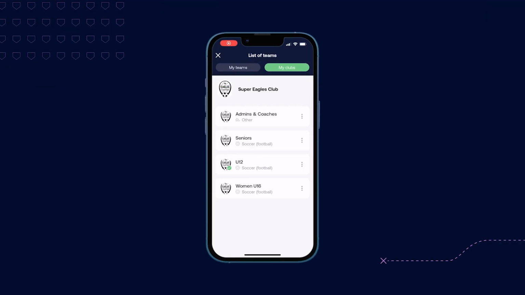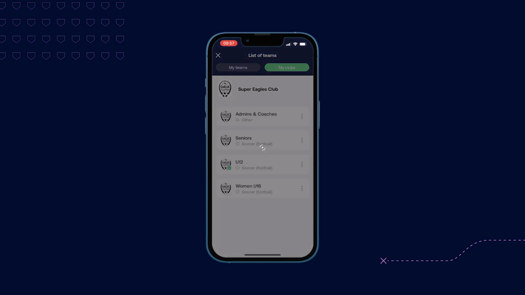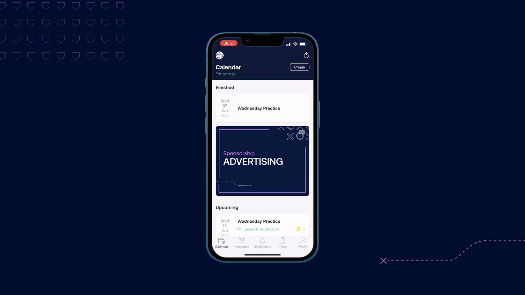Let's look at the mobile app version of SportEasy Club. 95% of the time, coaches, players, and their parents will log into SportEasy on their phone. They will only have access to the teams you have added them into. We are going to look at the under-12 football team. When I click on the team, I arrive directly on the team's calendar.